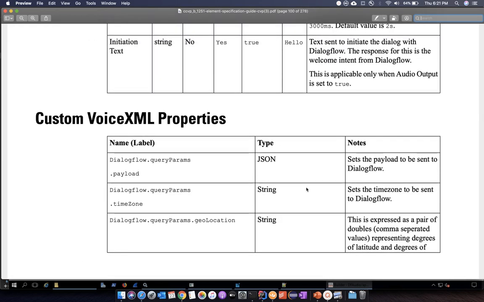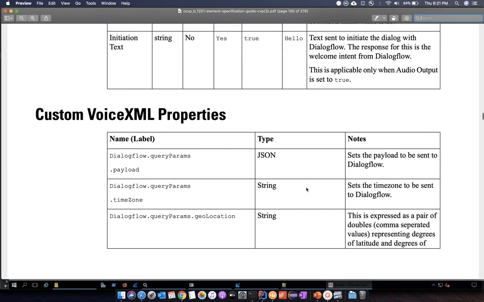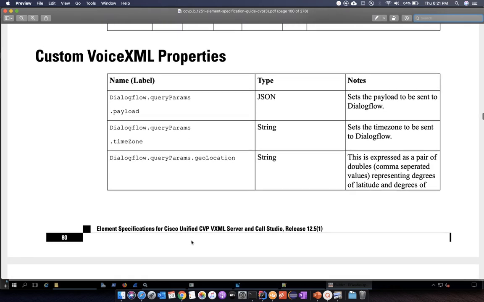However, there are some custom properties also available. The properties like the payload, if you want to pass some custom payload to Dialogflow so that you can use it there, you can pass. So let's say if you have some information in your CRM data which you want to pass to Dialogflow, you can pass it in payload. You can pass the time zone from here or geolocation.